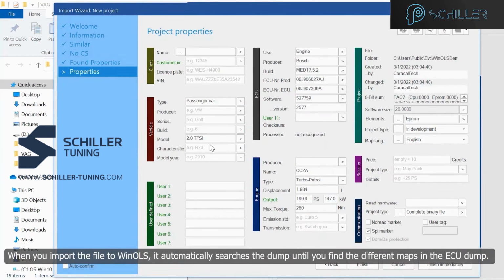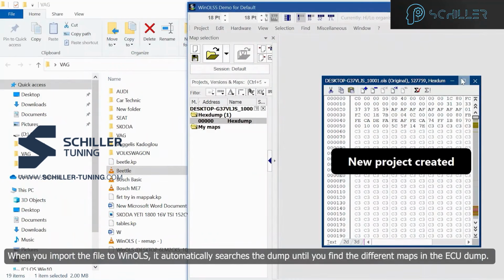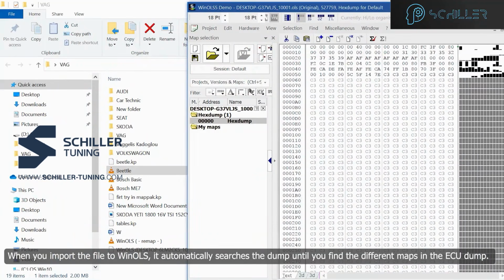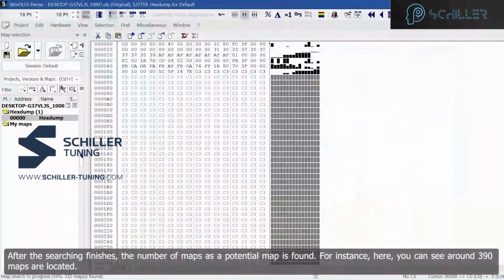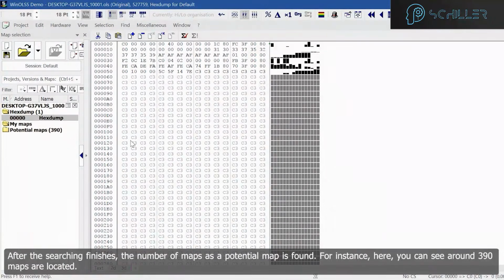When you import the file to WinOLS, it automatically searches the dump to find the different maps in the ECU dump. After the search finishes, a number of maps are found as potential maps. For instance, here you can see around 390 maps are located.